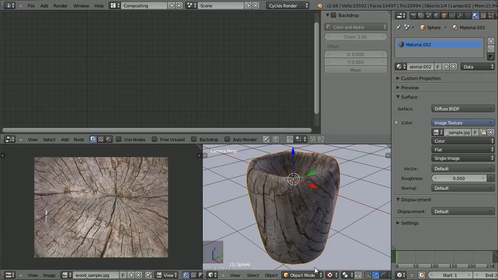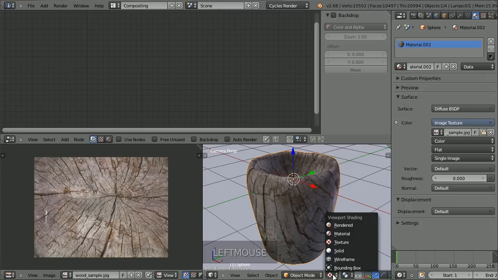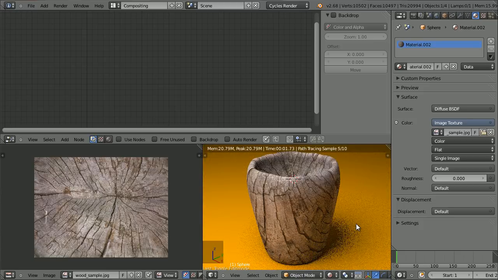You can get a good view of how this is going to look by clicking here and selecting Rendered. This is an image that is rendered with a limited number of samples, and so it renders relatively quickly. And every time that something changes, the image is rendered again. Now, if you look closely at the wood texture on the cup, you'll notice that it looks smooth. We can give the texture some depth by using displacement for the cup material.